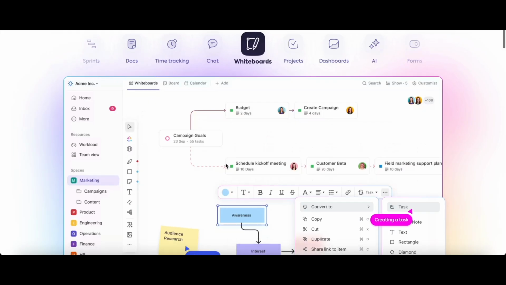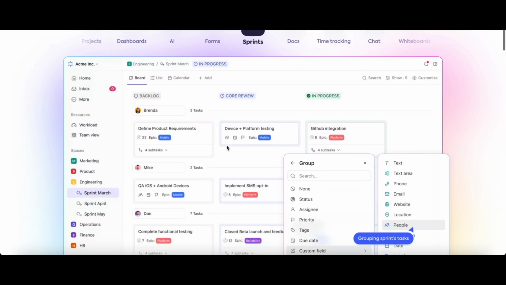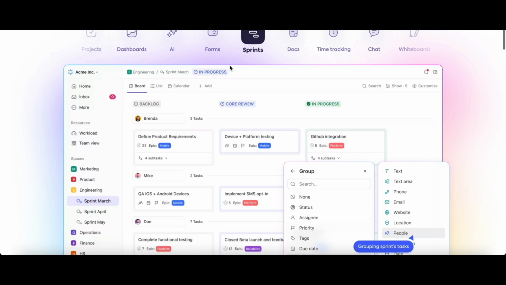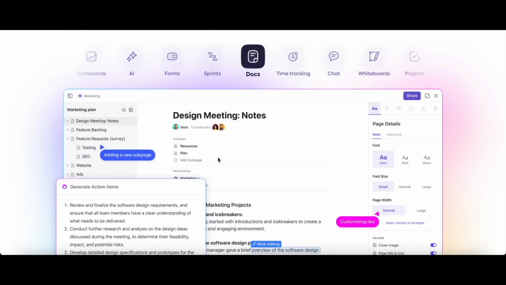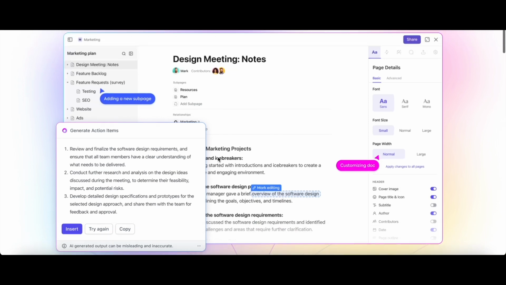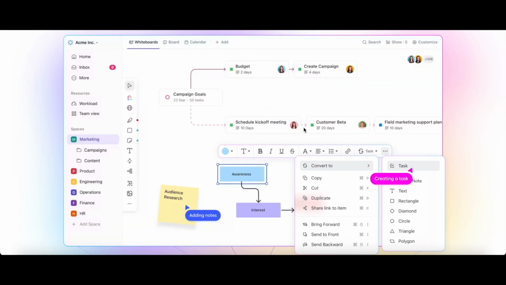ClickUp, on the other hand, has a lot going on. It has multiple views such as list, board, Gantt chart, and more. While this is great for organizing projects, it can feel a little bit overwhelming at first. If you are someone who likes options, you might appreciate this, but it can take some time to get used to it.